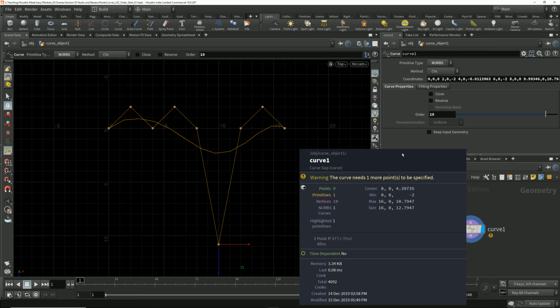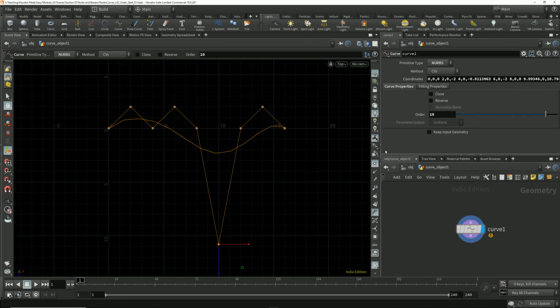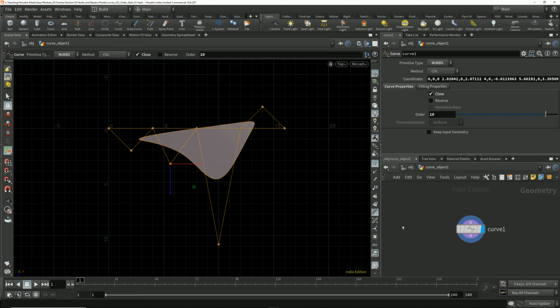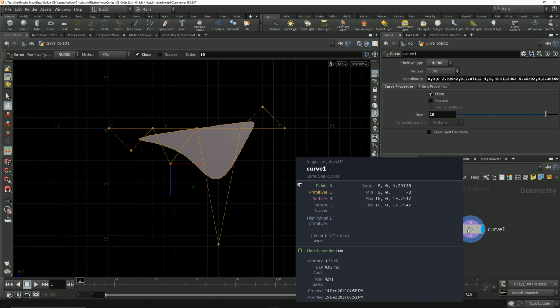So to have an order of 10, we need at least 10 control points. With a closed curve though, we can have an order which is 1 higher than the number of control vertices. So if I close this curve, and I'll just move these 2 points here so that it's not getting twisted, we can see in the network view that warning badge has disappeared. If I bring up the node info, we can see that we still only have 9 points and 9 vertices, but we have an order of 10.